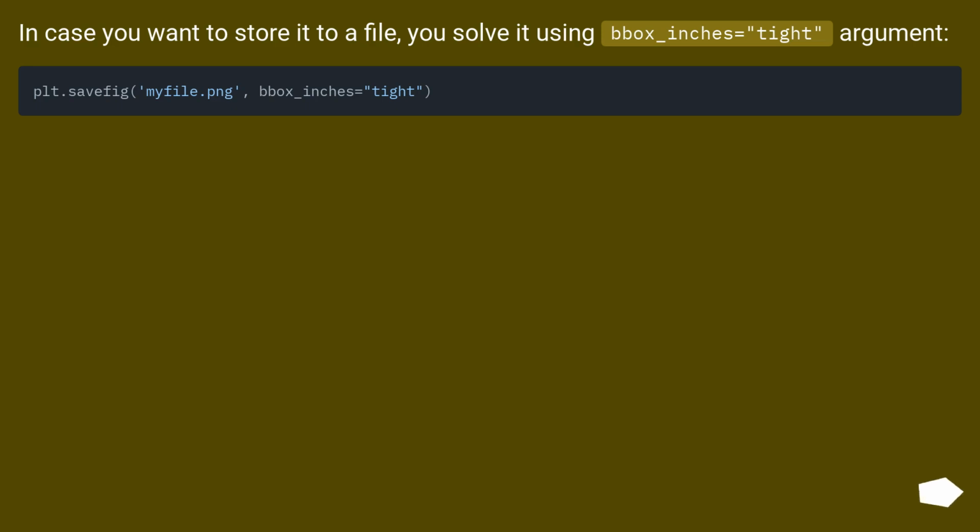In case you want to store it to a file, you solve it using the bbox_inches equals tight argument.